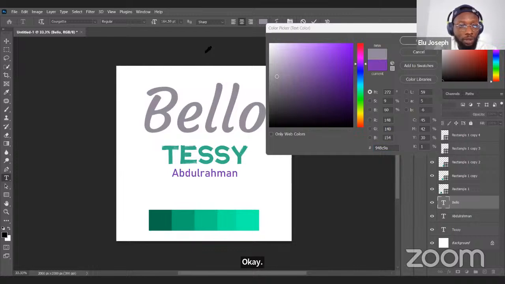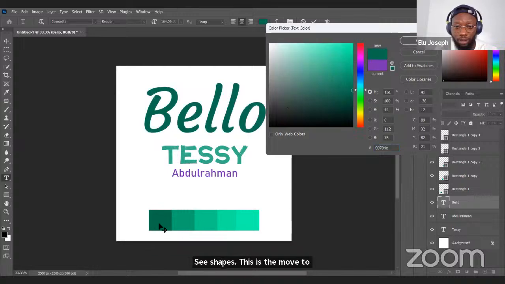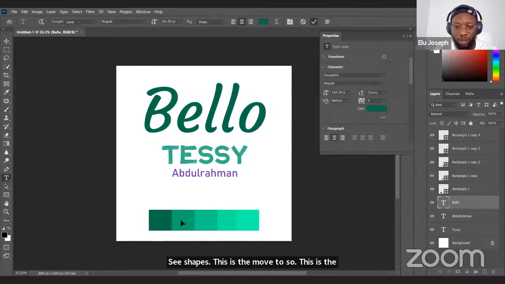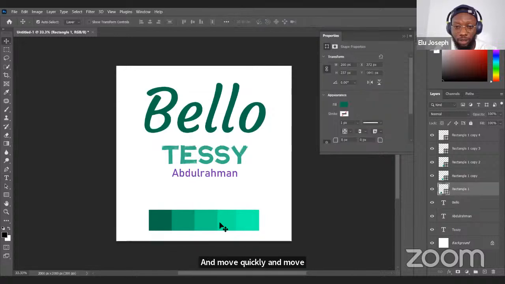How did you join them together? I just moved them to shapes. This is the move tool. So this is the ticker and move, click and move, click and move, click and move. That is it.